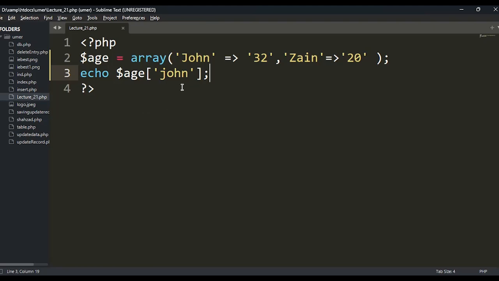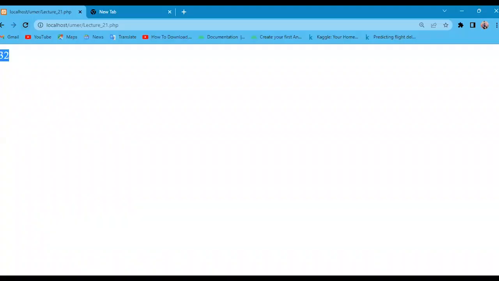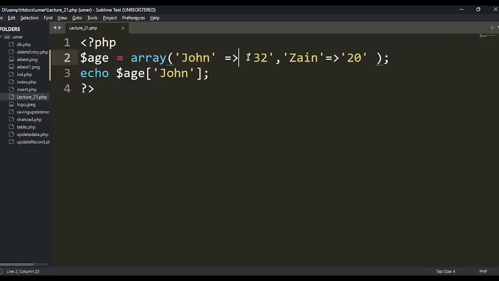Sorry, here I made one mistake. Here is the capital J. Sorry, this is a capital J, that's why it is displaying an error. Now hopefully the issue will be resolved and you will see the output correctly. Yes, as you see, the age 32 is displaying. So as I told you, whenever we call any key, it automatically picks the value we saved in the key. As John is our key, the value we saved for John is his age, 32. So this is how you use PHP associative arrays.